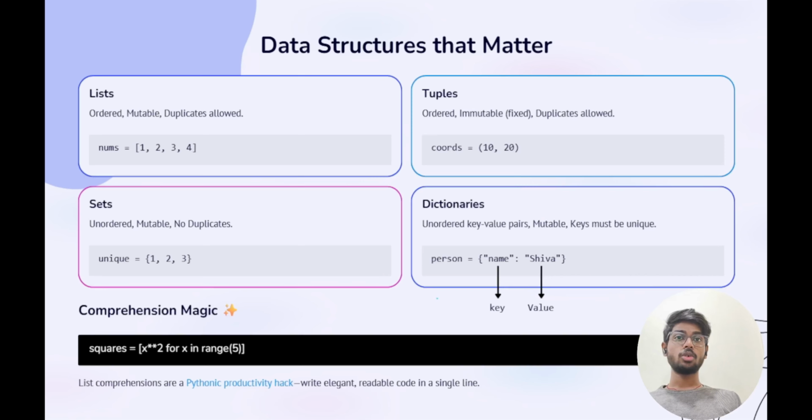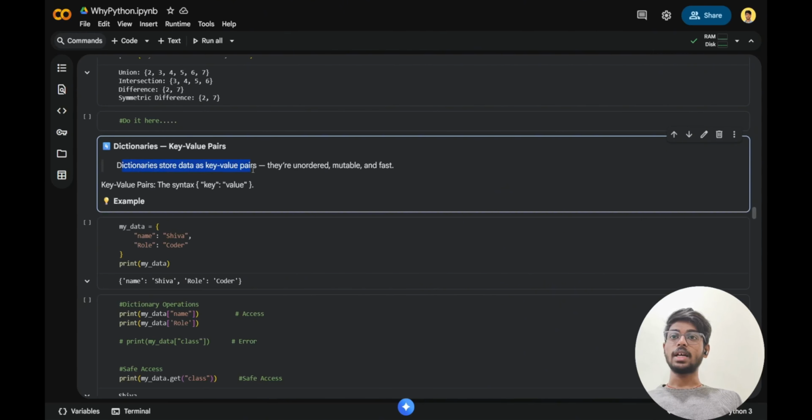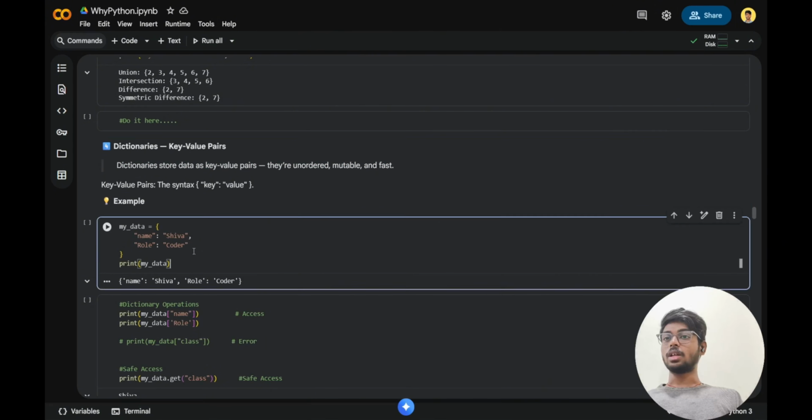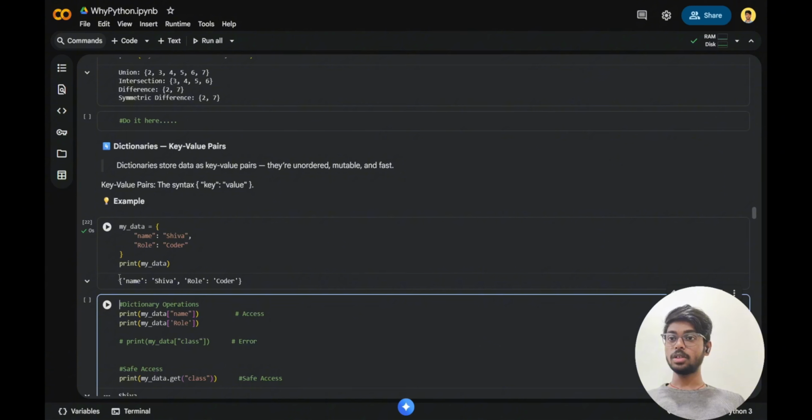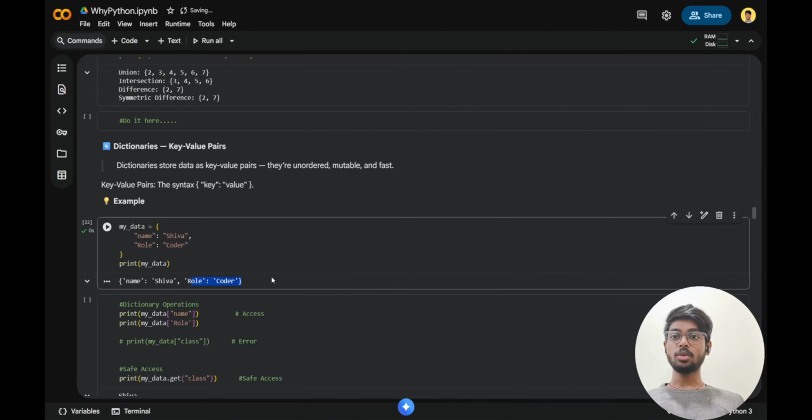Now, when we move on to code, a dictionary stores data as key value pairs that are unordered, mutable, and fast enough to retrieve. Now, observe the structure of the dictionary. I have created a dictionary called my data, wherein I have assigned two keys, name and role, and I'm assigning the name key a value called Shiva, which is my name, and the role as coder, right? When I print this output, you can see name, role, and coder.